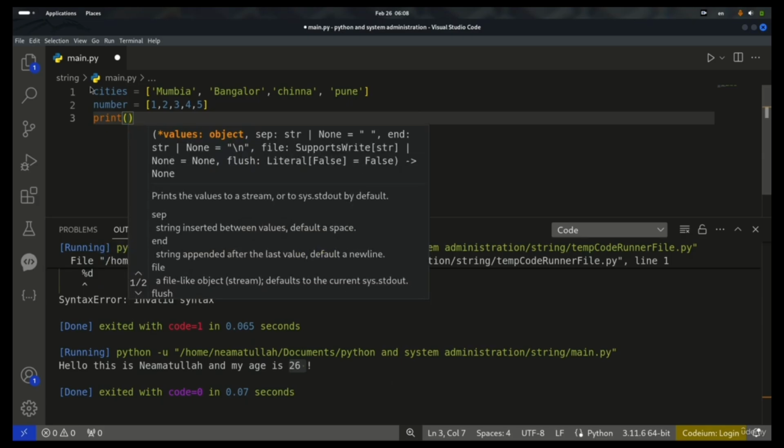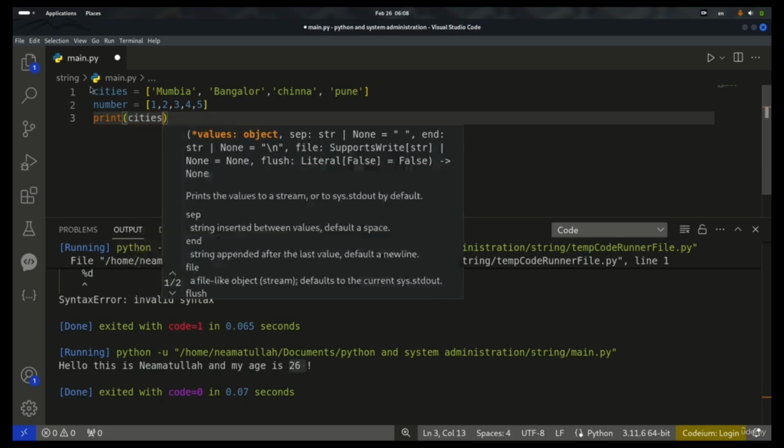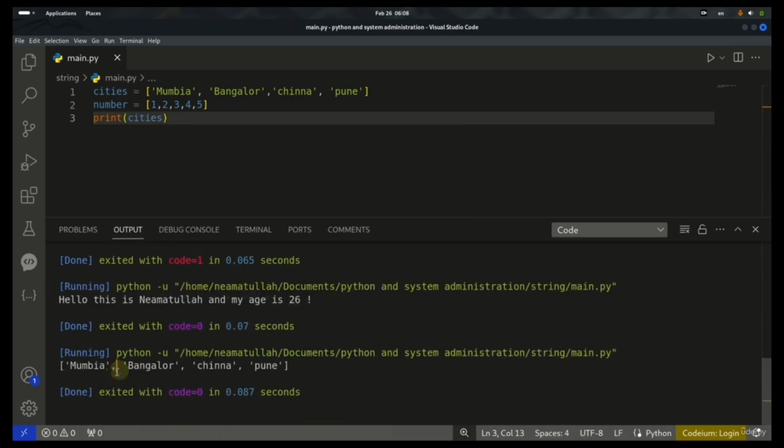So you see we have the cities. If I just print these cities, it's going to print it like this. Let me show you. So you see it is printing that as a list, all of them right over here, the whole thing. But we are trying to access some of the elements, for example, Bangalore or China or Pune or Mumbai. Some of them. So here we are going to access it, just like we were doing in strings.